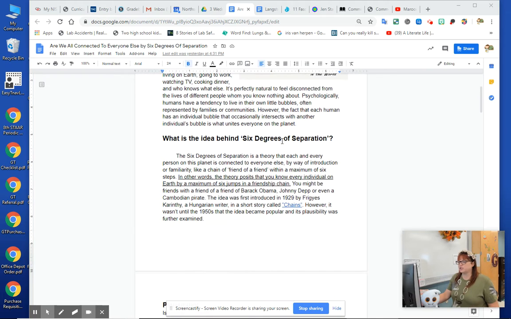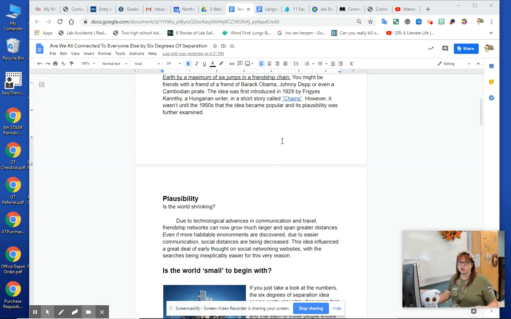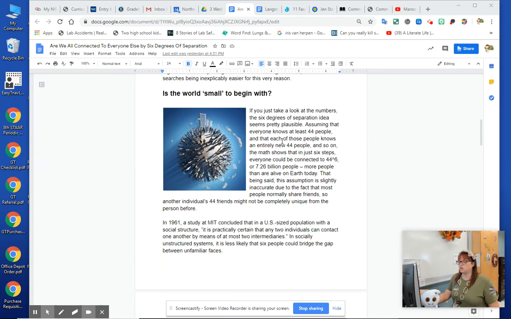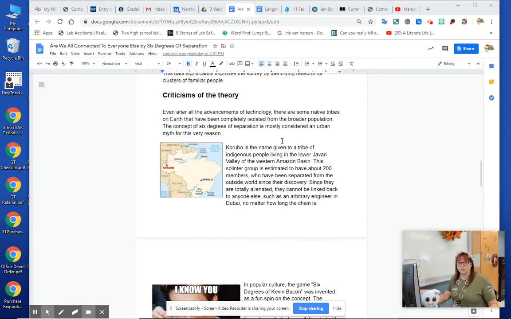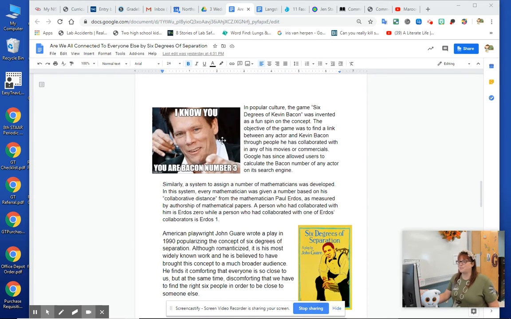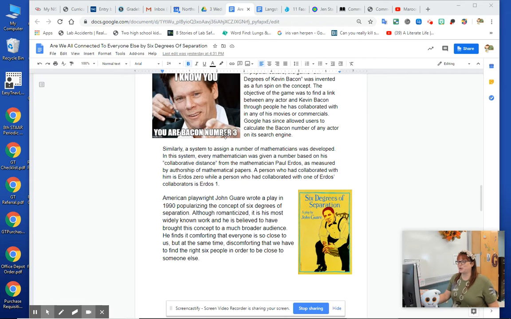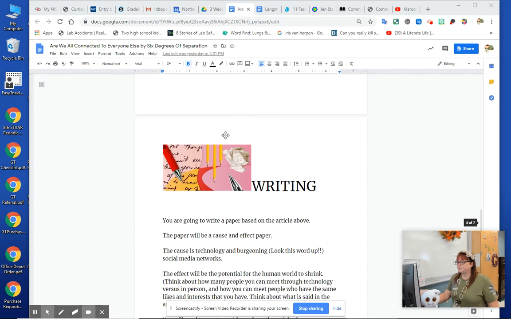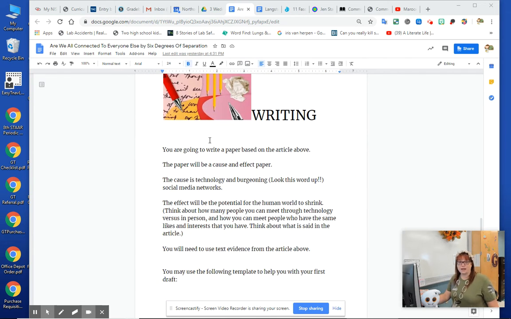So first, you're going to read this article because this article is going to be what you use for facts for your writing. Okay, so you're going to go through and read this article. I'm not going to read it for you. You know how to read. There is Kevin Bacon. I did not put that in there. This was actually in the article, so I thought that was pretty funny. Then we're going to get to the writing assignment.